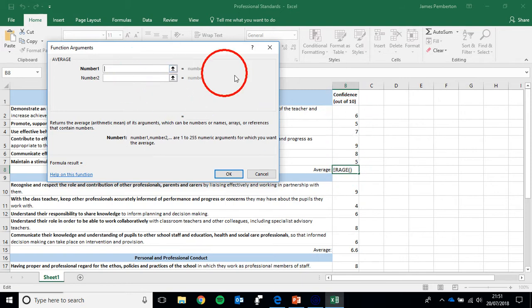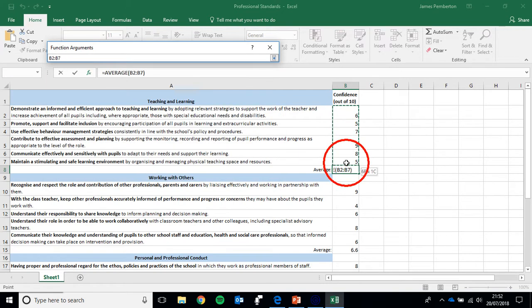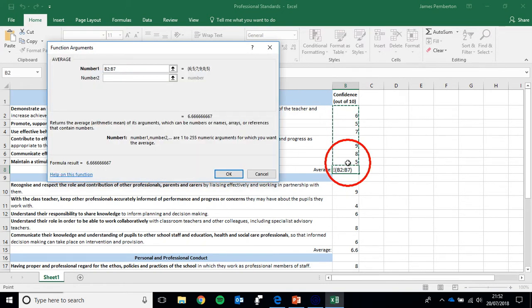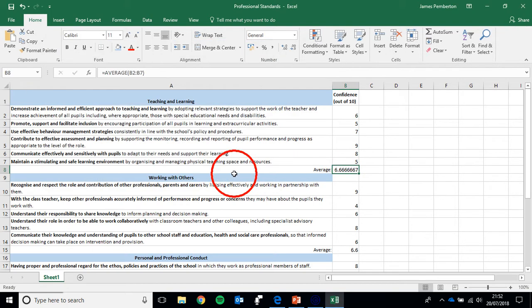However, I'm going to show you what you would do if that wasn't correct. I'm going to click into B2. I'm going to hold my mouse button down and drag down the range of cells that I want Excel to find the average for. I'm going to click OK. Now we can see that Excel has found an average of 6.6 recurring.